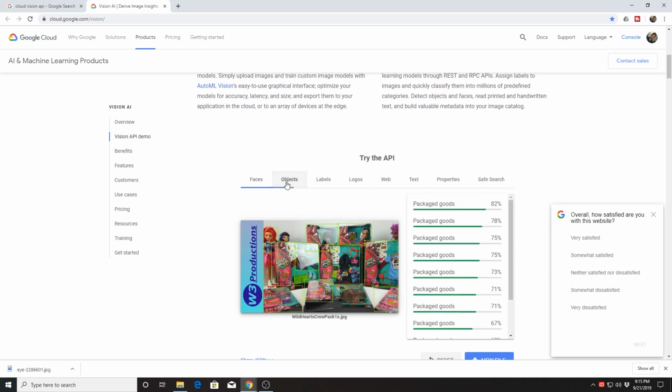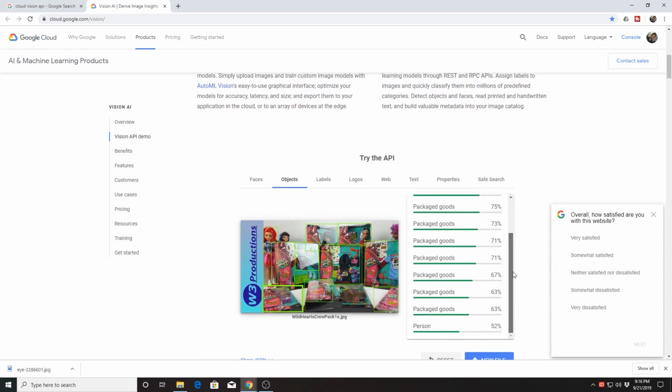So let's go to the next tab, looking for objects in this picture. And we have lots of packaged goods, which is accurate because these are all items in boxes. And let's see, did it pick up anything else? It detects this doll, since it sees a whole body, as a person. So that's pretty fair.